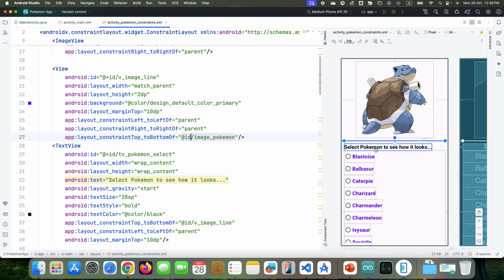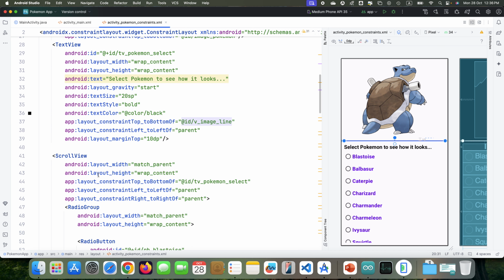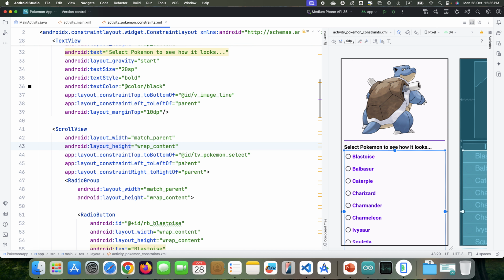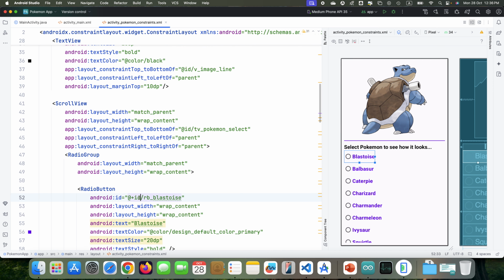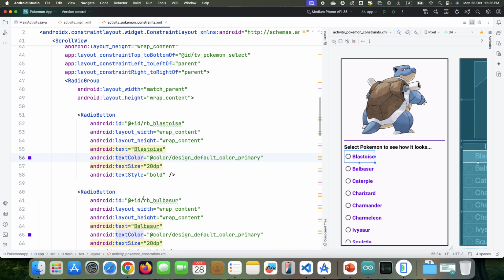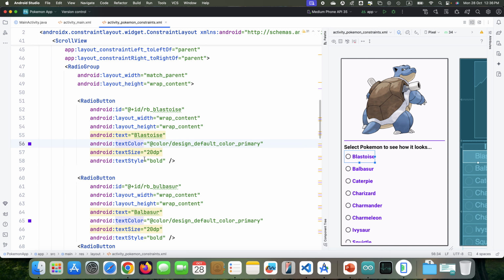Again we have this text view, which should go to the bottom of this image view. And then we have a scroll view, which is again attached to the parent, and that scroll view goes to the bottom of that text view. Then we have the other things inside. Here we don't need to put the constraints.